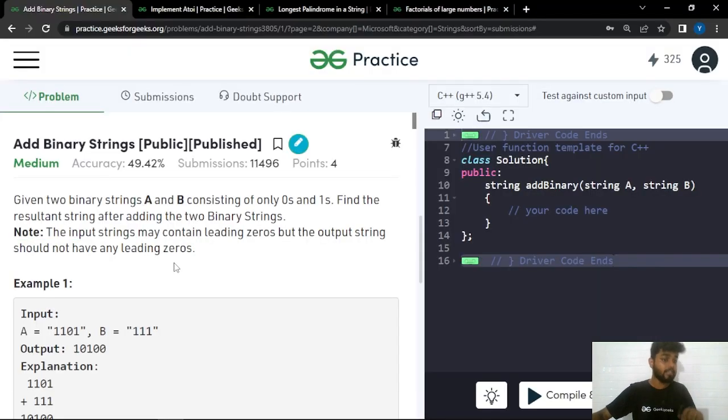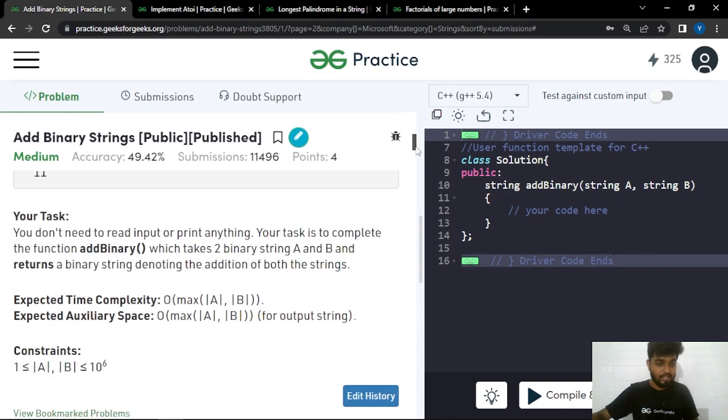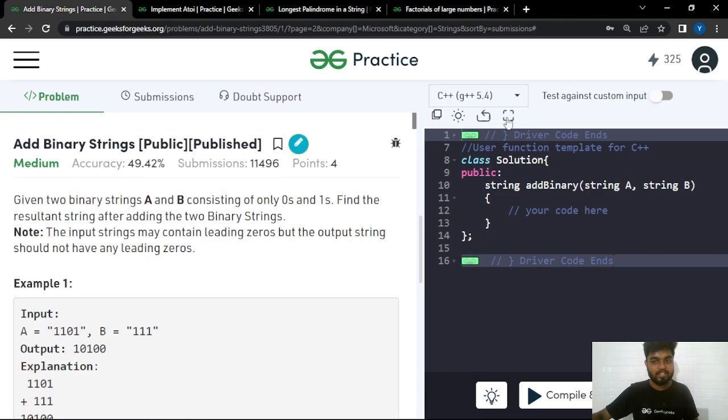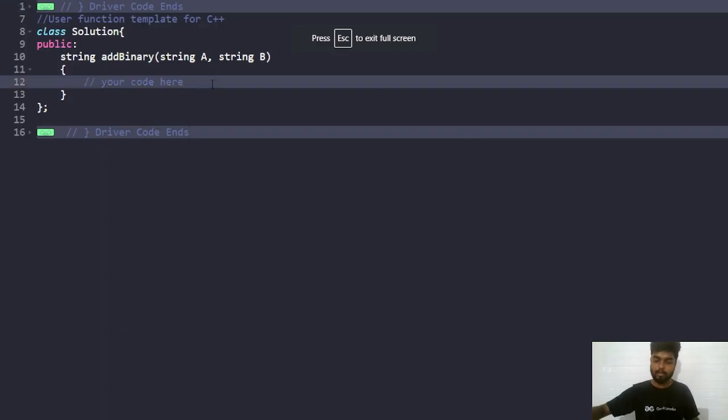That is why this is a medium level problem, and it has been asked in various companies, right? If you will see the tags also, it has been asked in Facebook, Microsoft, Amazon. So a lot of companies have asked it. Now let's try and implement it to see what happens.